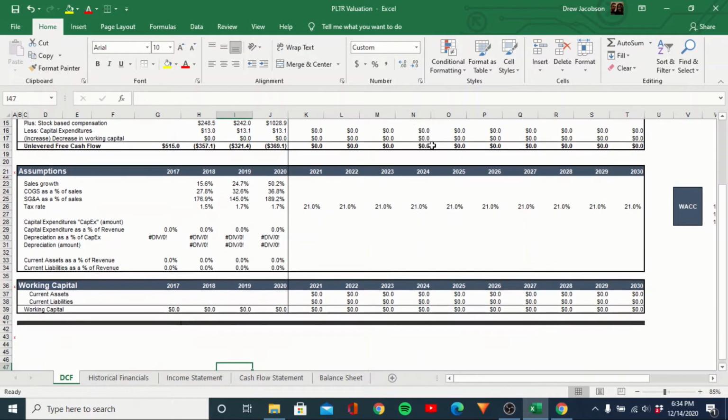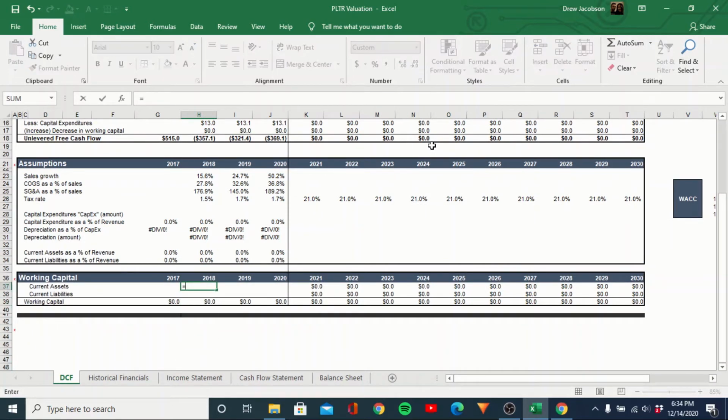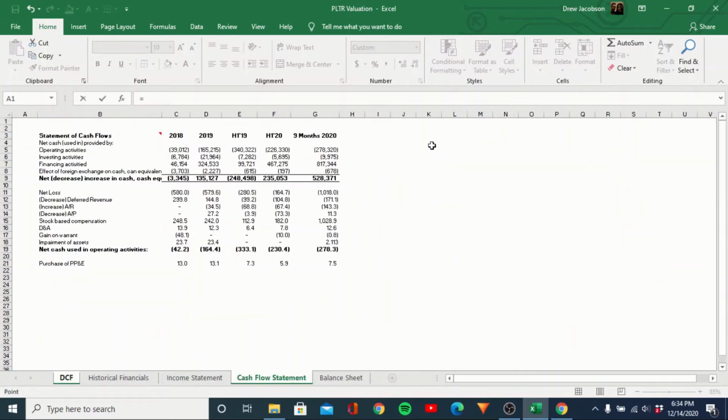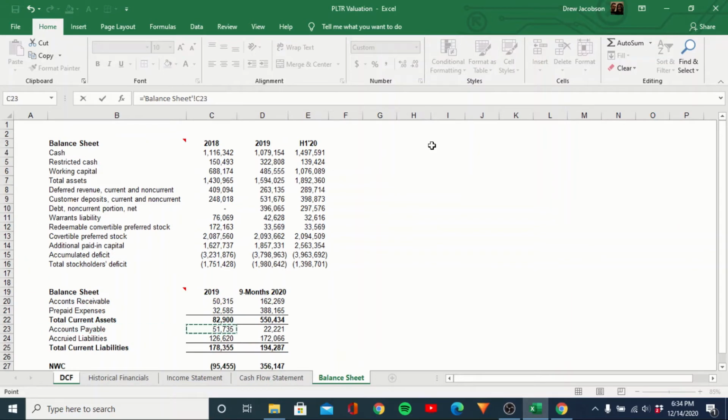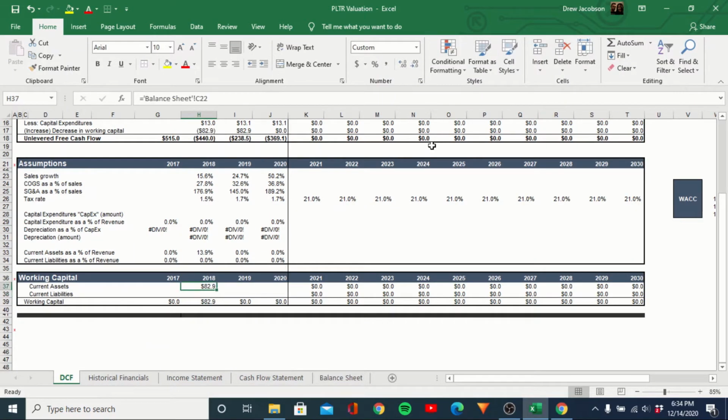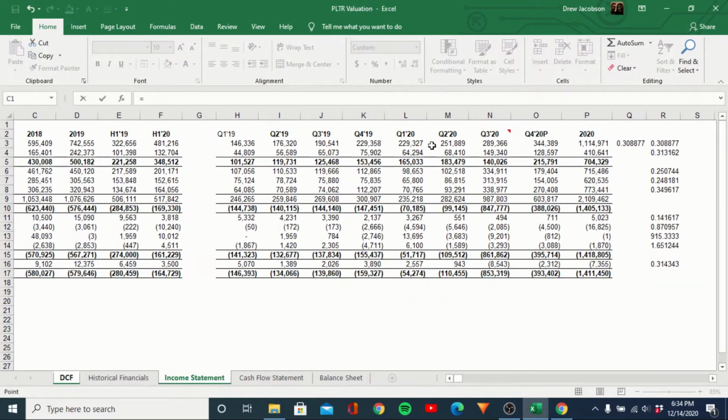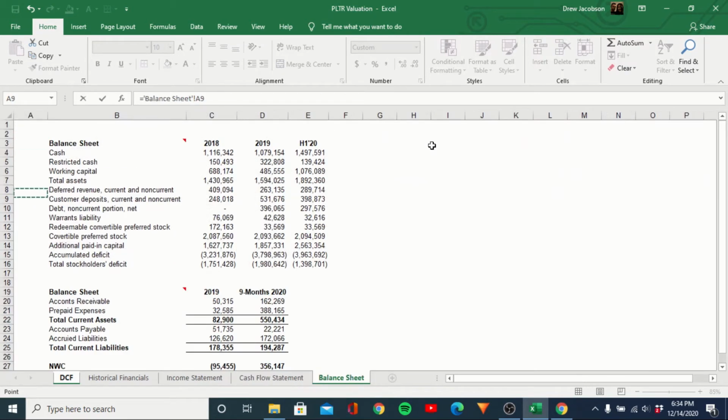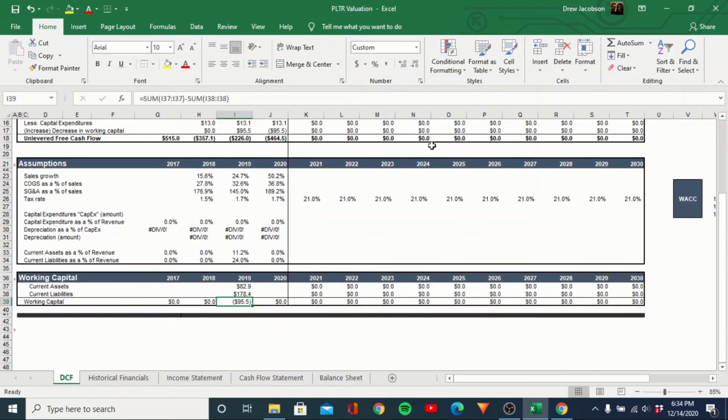And then working capital is the last thing we need to throw in here. So I actually do calculate this on the balance sheet. We have 2019 numbers, so let me just drop those in. I screwed up my formulas there. Let me do that. And then for 178, and then we have 9 months ended, so we'll just stick with that.